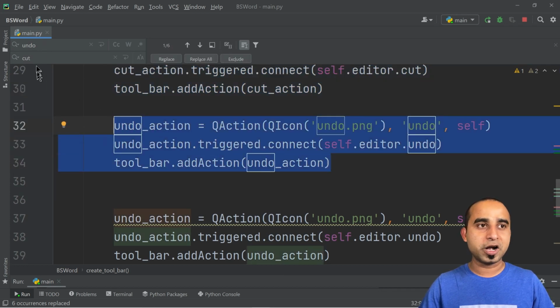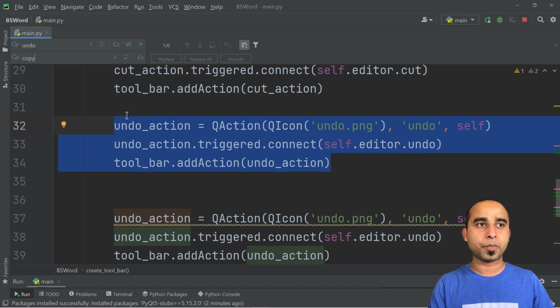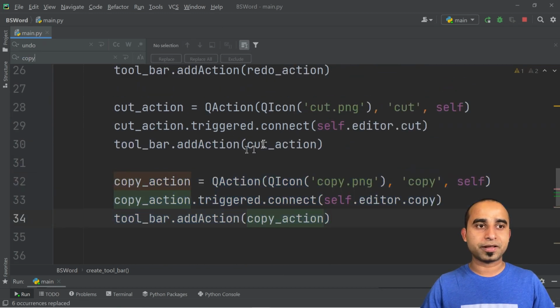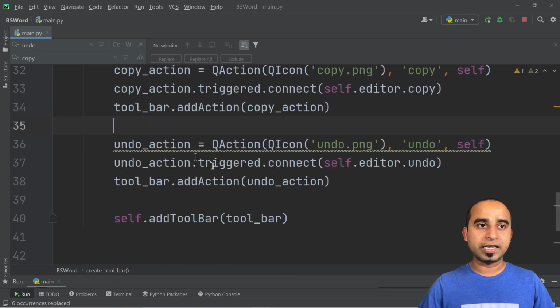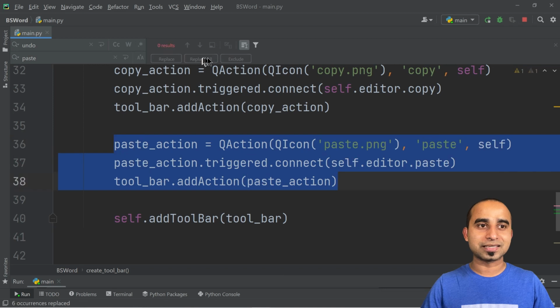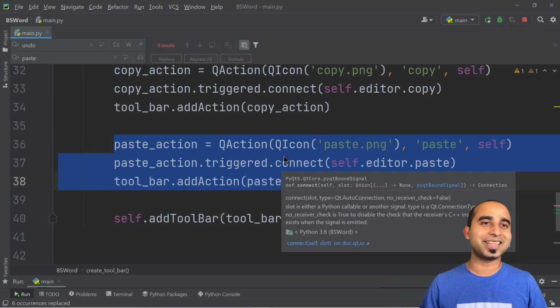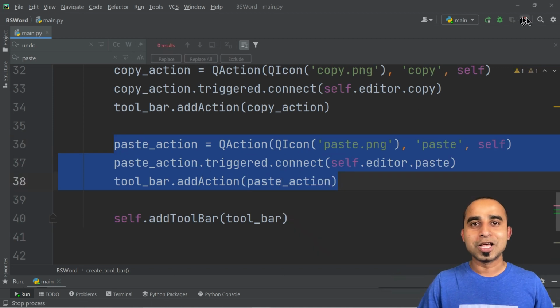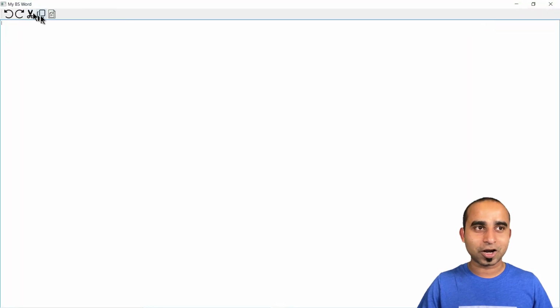So instead of undo, you will replace it with copy, and we will replace everything, and then here instead of your undo, this would be your paste. Since I have all these images, this works like a charm, right? The magic of copy paste. So I stop this, and then I run here, and you will see cut, copy, paste.